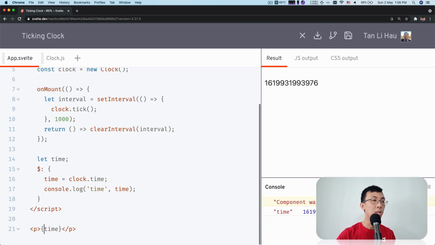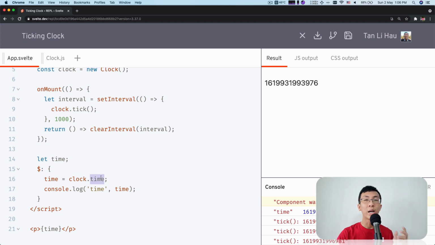But how about when we assign it to a variable? I'm assuming the clock does not change, it's okay, but I'm assuming the time variable should change. I guess this should change, right? Because the time property is what we are changing so far.